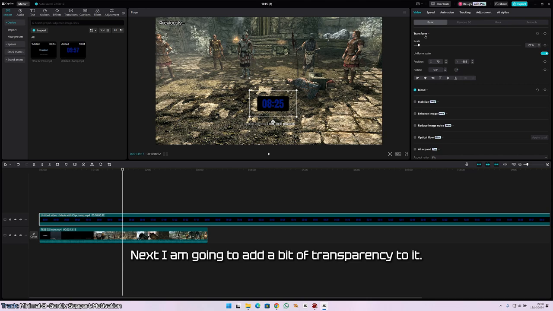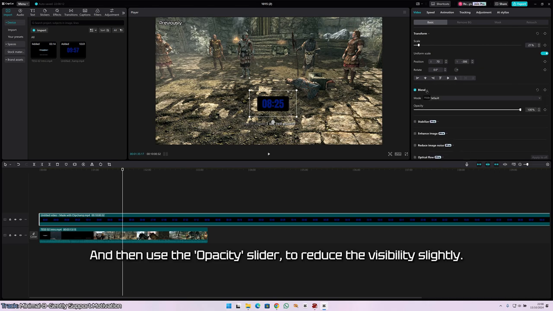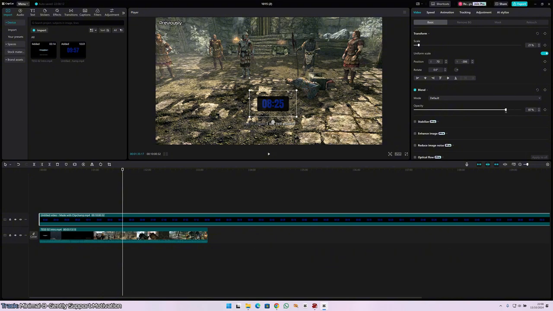Next, I am going to add a bit of transparency to it. From the video tab, go to the basic option below. Find and expand the blend option. And then use the opacity slider to reduce the visibility slightly.